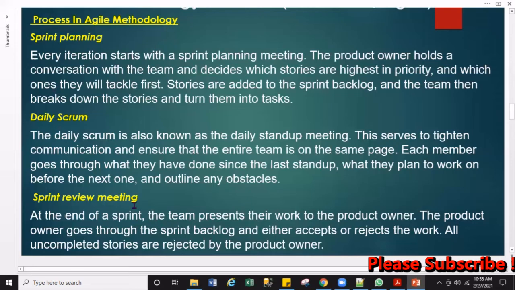Next, the sprint review meeting. What is the sprint review meeting? Let's read and then we can understand. At the end of the sprint, the team presents their work to the product owner, and the product owner goes through the sprint backlog and either accepts or rejects the work. All the uncompleted stories are rejected by the product owner.